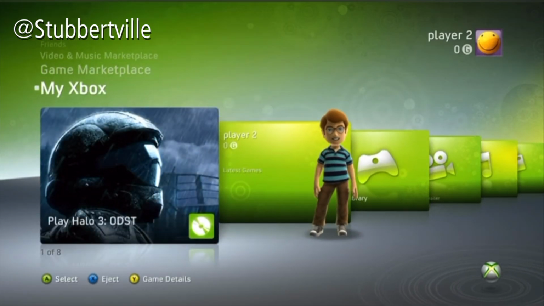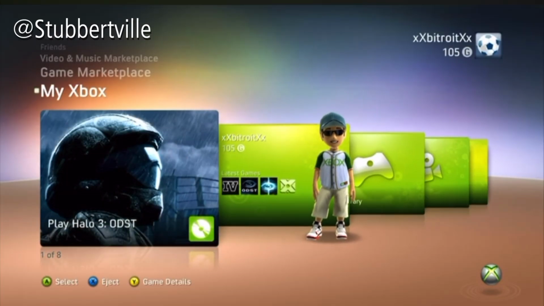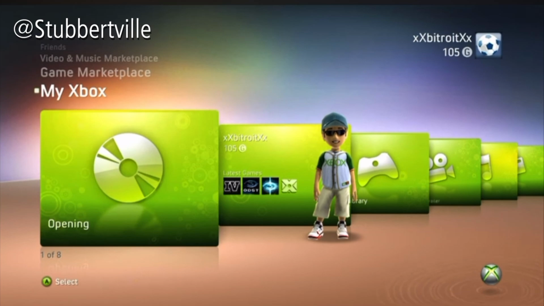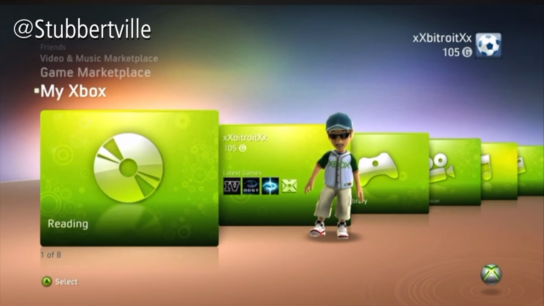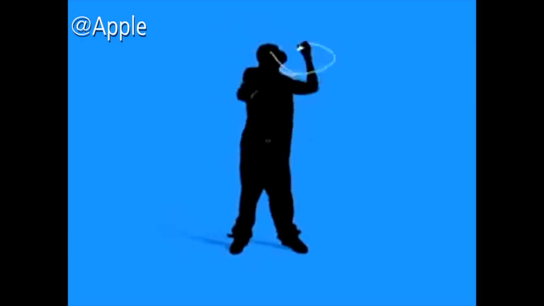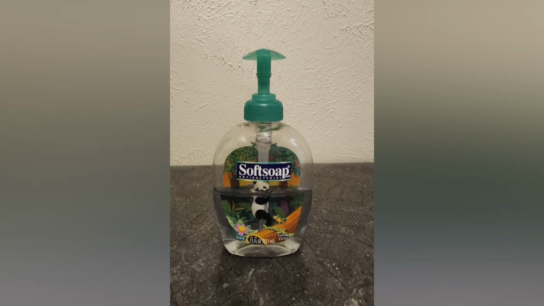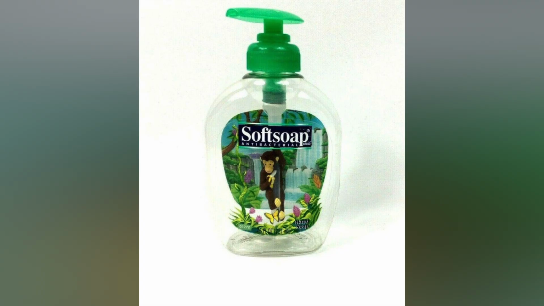The Xbox home screen. This iPod ad. Samsung Galaxy wallpapers. Those cute soft soaps. This McDonald's ad.